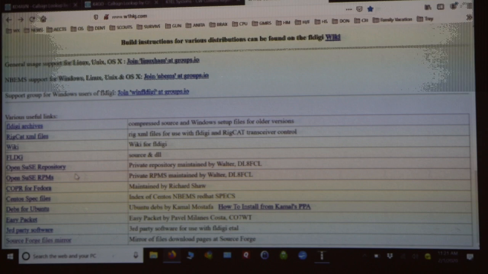Honestly, I usually don't see a lot of PSK31 sometimes, I've noticed. All right, so let's talk about how to use this for DX.